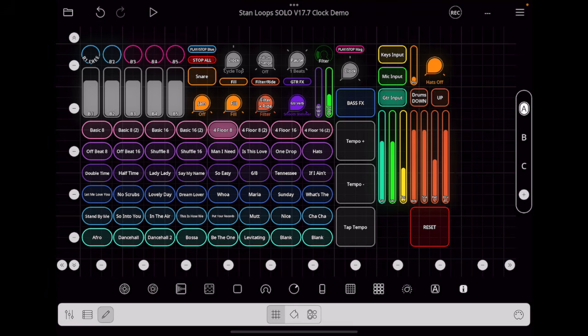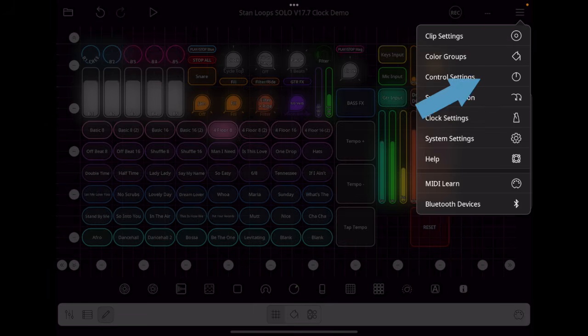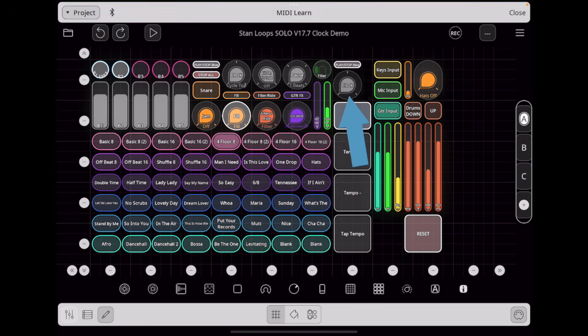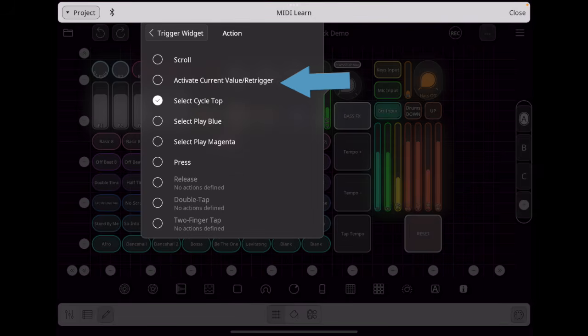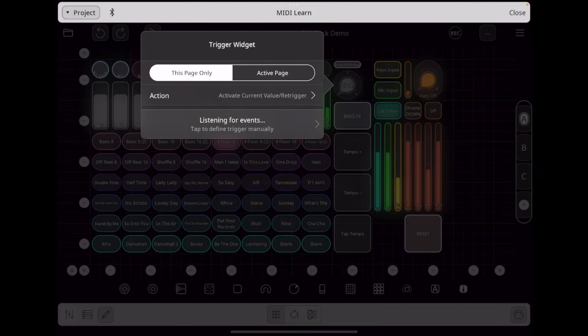To finish, we need to assign a foot switch to activate the dial. Select the menu button on the top right and choose MIDI Learn. Tap the dial and change the action to Activate Current Value. Press your foot switch. Its MIDI message should appear here.